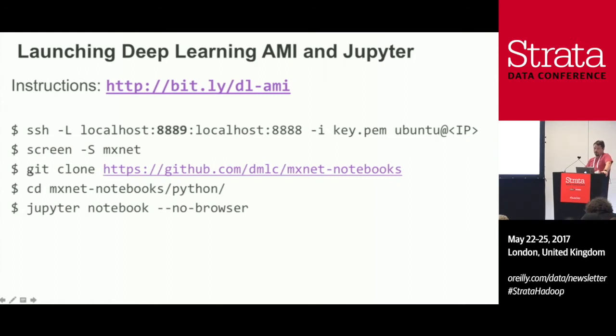You want to run a git clone command to get the mxnet notebooks. These are the tutorial notebooks that we're going to go through together. So that's a simple command to execute. And then once this is done, you can cd into a particular directory and then start Jupyter. So let me try to do that.